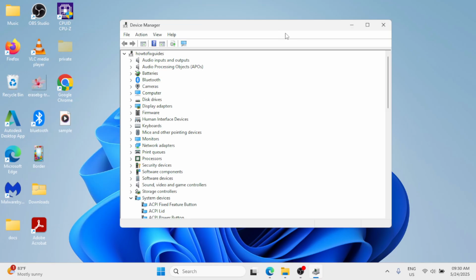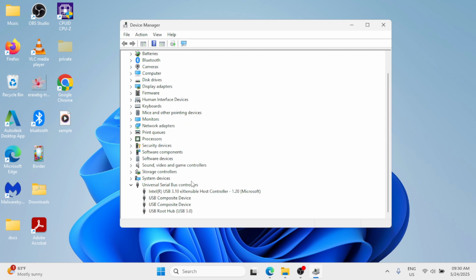Once the Device Manager window is opened, here we have to simply locate Universal Serial Bus controllers. Click on this arrow to expand. Now here we have to simply locate the USB Mass Storage Device. If you connected your USB device to your Windows, then you will find the USB Mass Storage Device from here.